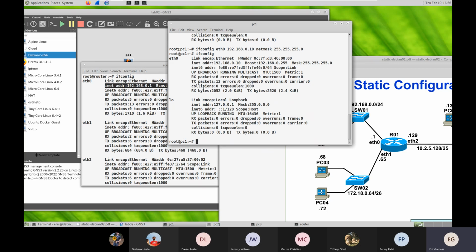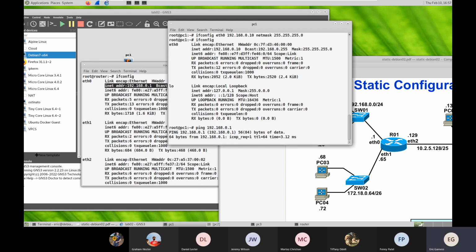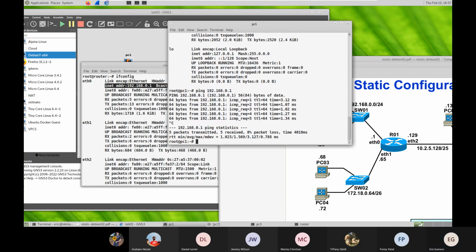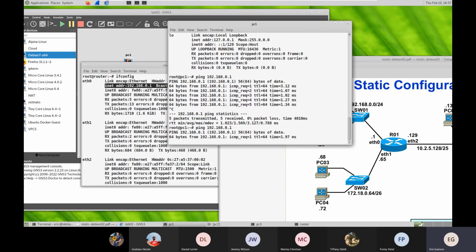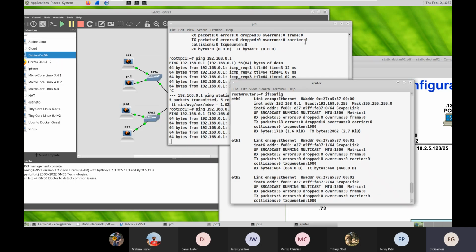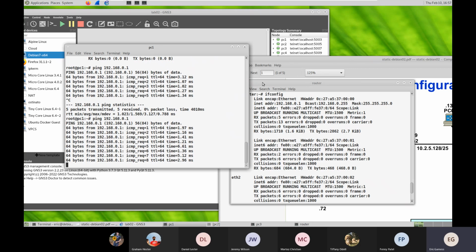Let's do it. Here I'm in PC1. I'm going to ping 192.168.0.1, and it should work. Okay, it works, as you can see. Of course, look what I can do as a practice. The ping is working. Let me put the ping here so we see it.